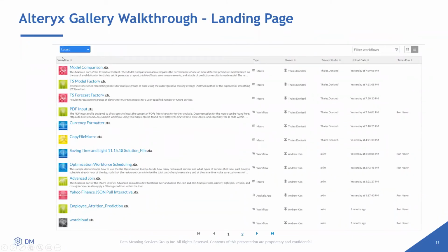And what it will show you is, again, you can still see the workflow name. You see a designation here through this logo that it is made public, and you can see some of the descriptive information, as well as what type of workflow it is, the owner of it, what private studio might be associated, when it was updated or last uploaded, and if it was run manually.